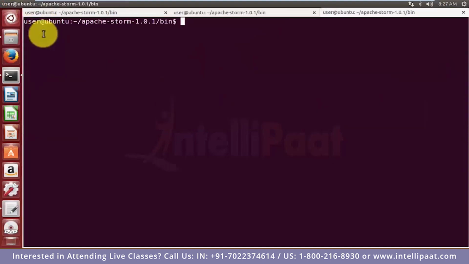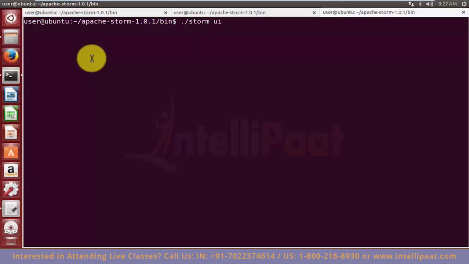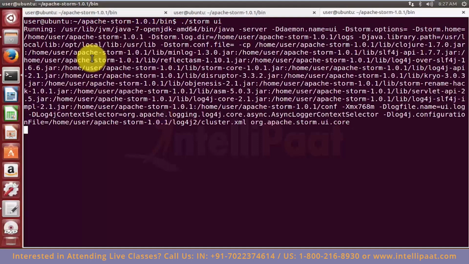Now I'm going to open a third tab, and there I'm going to run storm and initiate the UI. UI is the user interface, as we have discussed. Once this is up and running, the next thing that we are going to do is go to the web interface, the user interface of Apache Storm, and verify that everything is running fine for us. Okay, so looks like this has initiated as well.